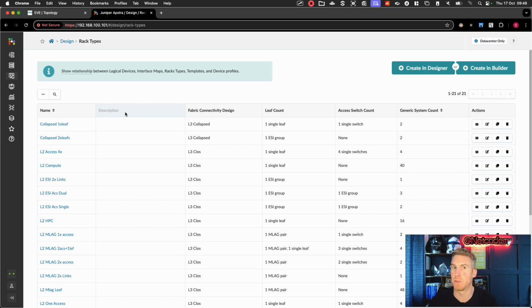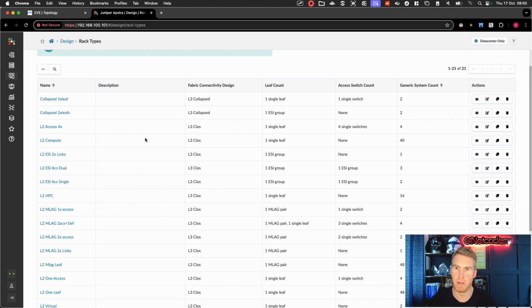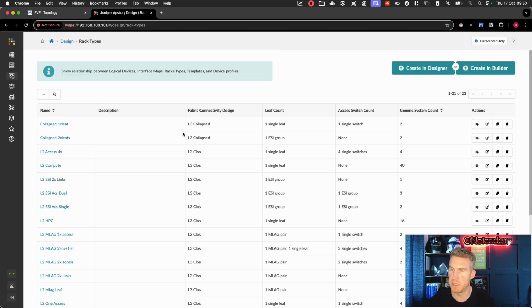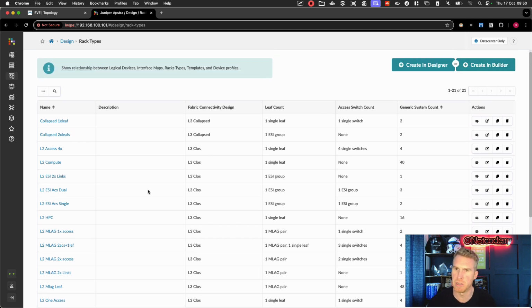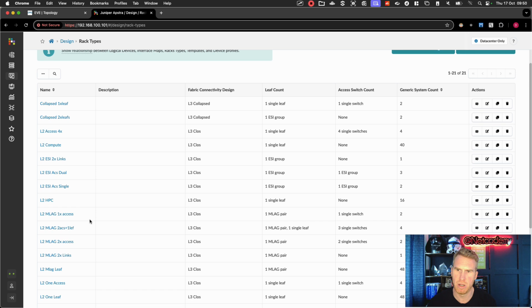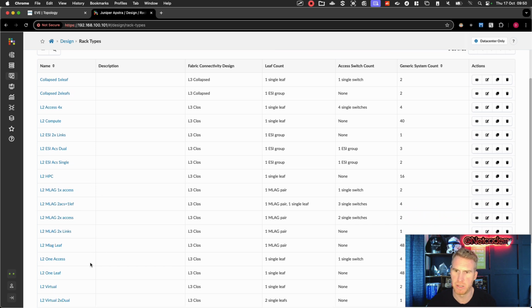How many top of rack switches are there? So 1, 2, 3. Are they connected to access switches? Are they connected to servers? Do they have redundancy like multi-chassis lag, like ESI lag, etc.? And just to show you an example, and again, Apstra just has 21 pre-built for you, but we're going to build our own. If I show, let's just pick any one at random.